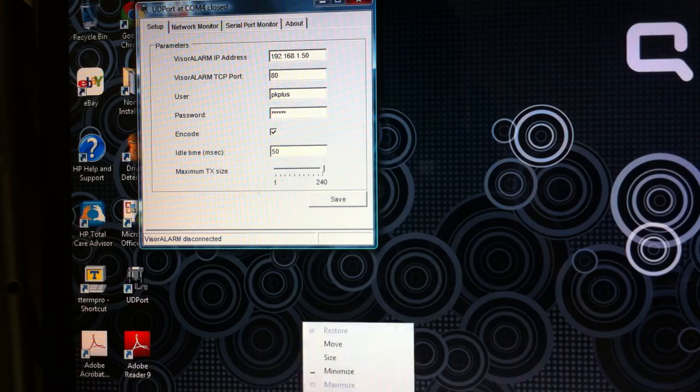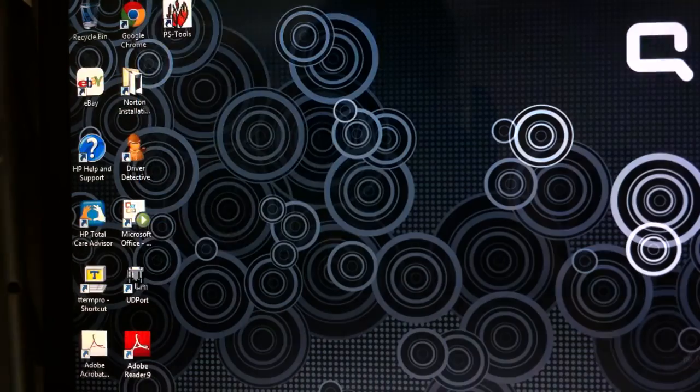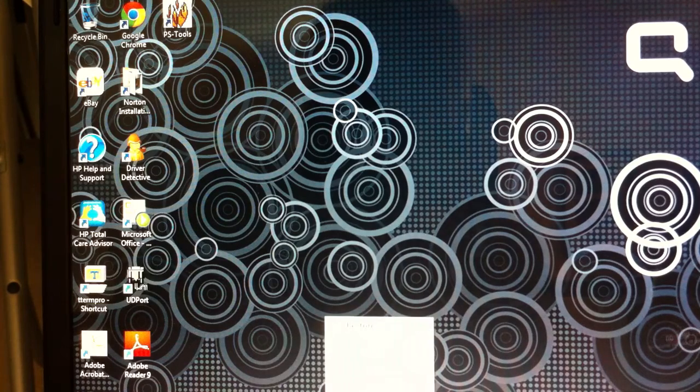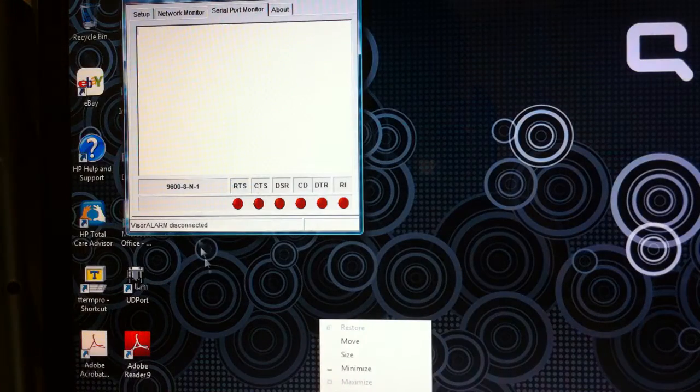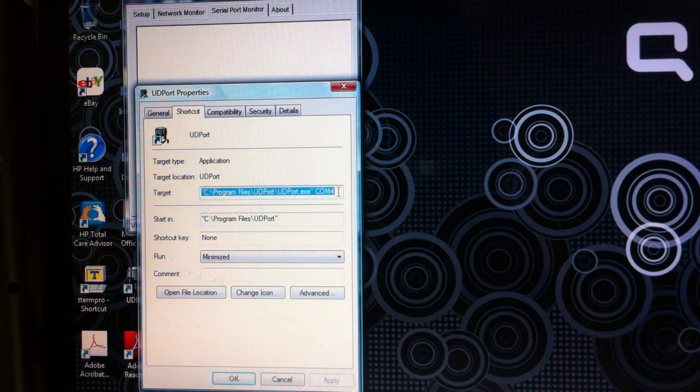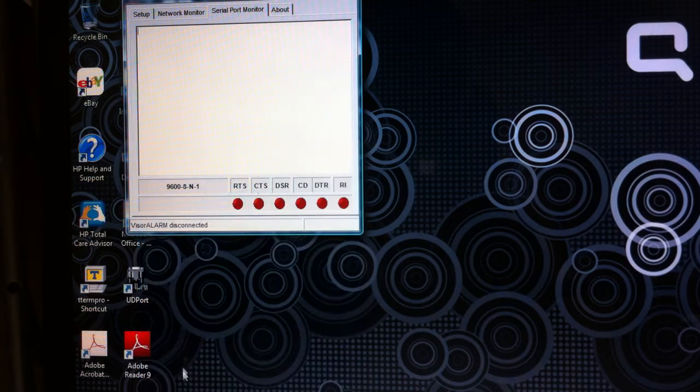If you want to change that, it's easy to do. You just right-click on it. I just took it out, so let me start it up again. Right-click on it and look at the properties. There it is, and you'll see right here at the end, I have COM4. You can edit that and change it to COM3, COM2, or COM1, then just apply it and you're good to go. That's how you can change it after you've installed it.